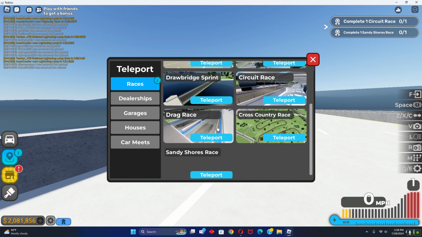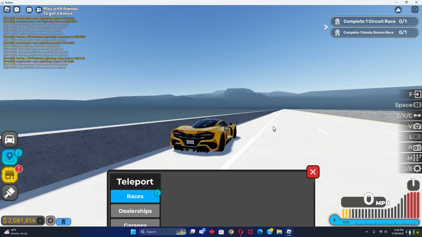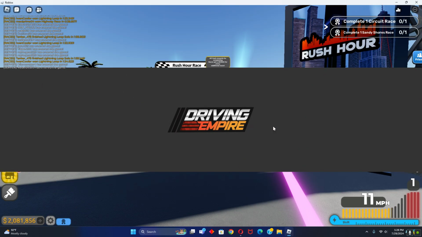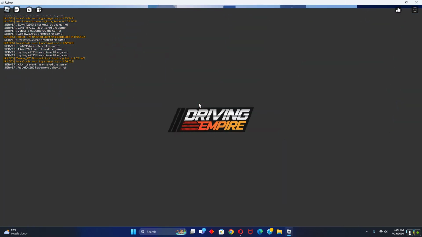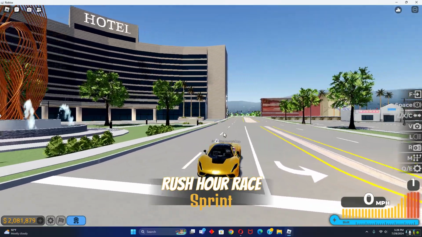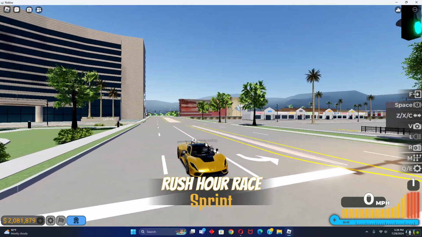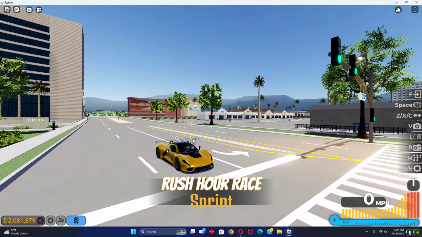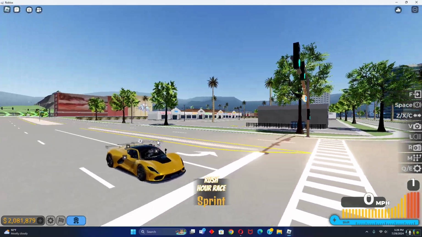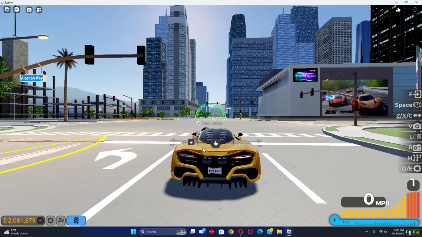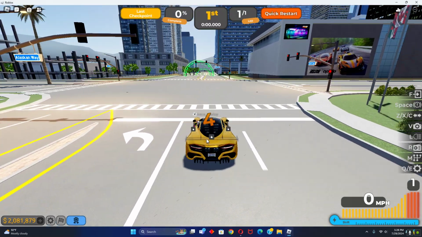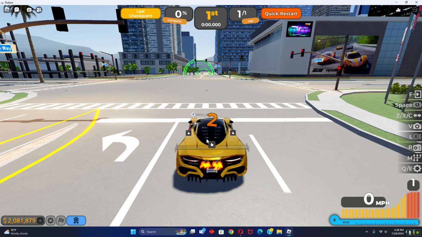Now let's test it out in some rush hour, a quick race. Let's do solo to go even faster. I know the Hennessey is a very great car. I just picked today to buy it. I could have just gotten more money to buy it. I don't know why I did that, but I guess we're still rich. We can get back all the richness.